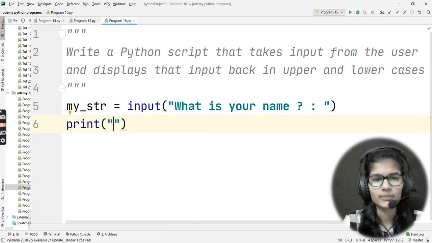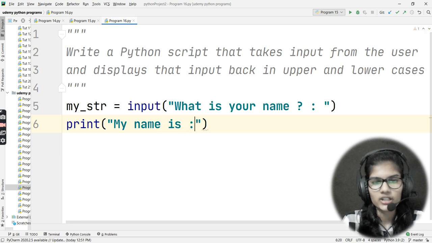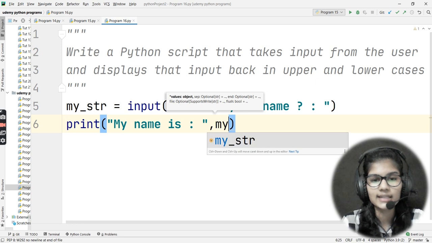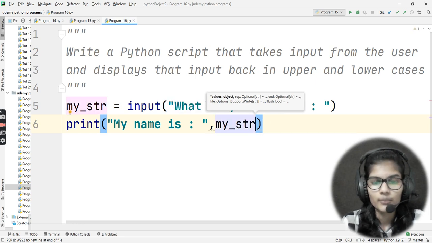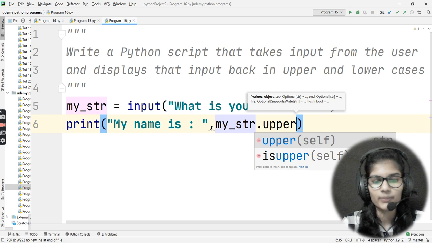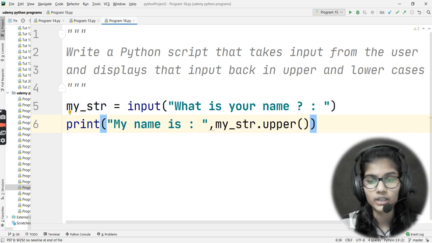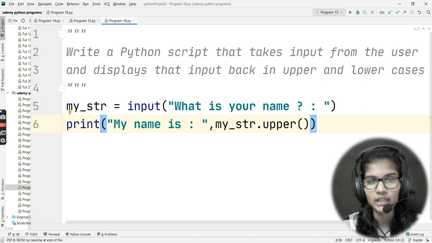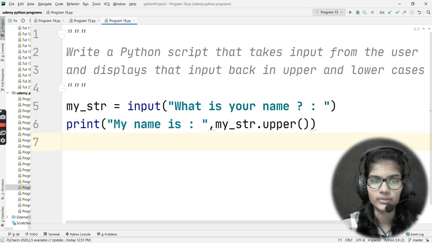Now what I would just do is write a print statement. Inside my print statement, I would write "my name is", put a colon, comma. Now use the variable in which you have stored your question, in which the user will be giving the answer. That is my_str. Put a dot and use the upper function. So this upper function will convert all of the characters, whatever answer you enter here as your name, into capital letters. Okay, so my name is my_str.upper.